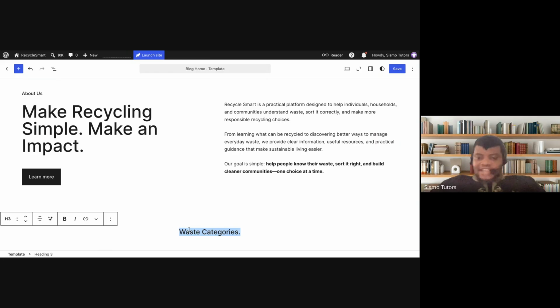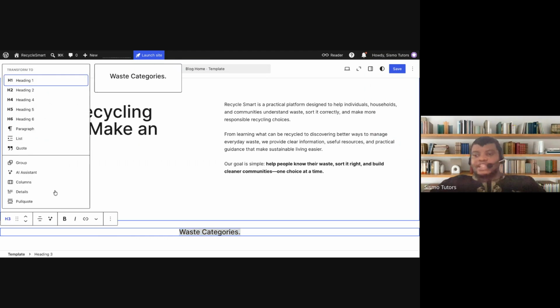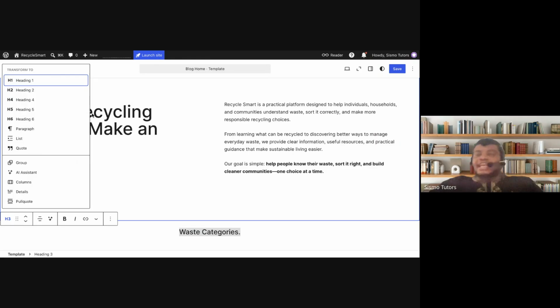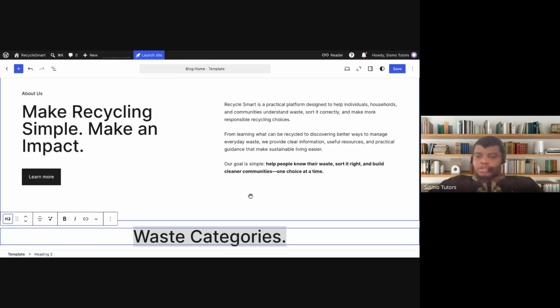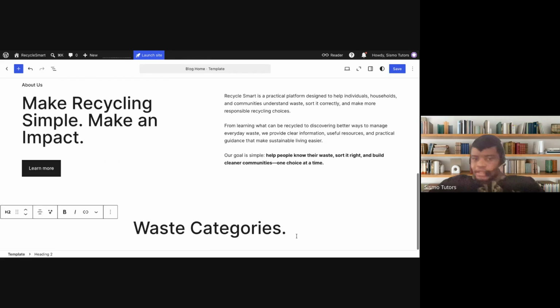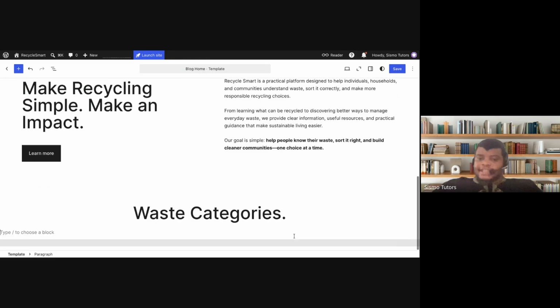You can increase the size when you highlight it and click on this H3 button here. Click on the H3, it will display for you H1, H2. The lower the number, the larger the text appears. So you can select, okay, we are currently in H3. Let's just use H2.